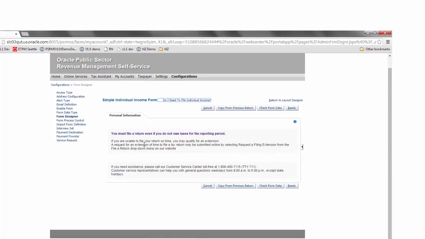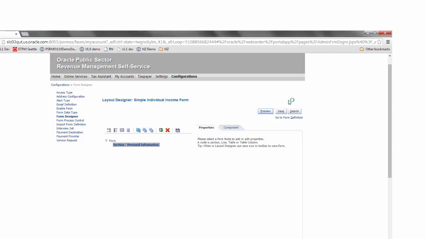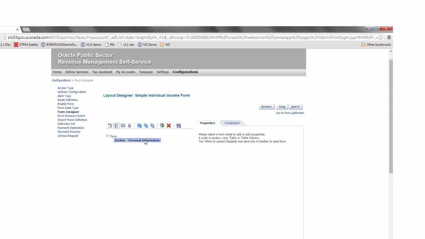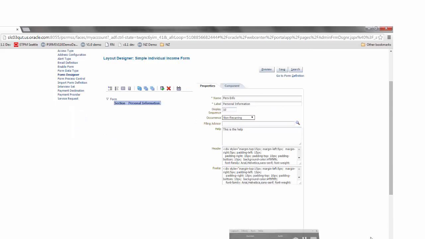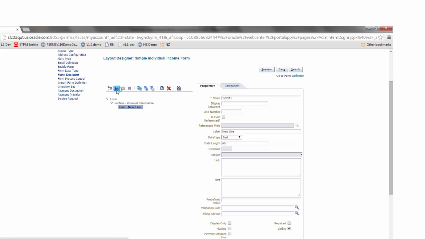So this is top of the section, this is bottom of the section, and here will be inserted the lines that we're going to define right now. I'm going to return to Layout Designer, and I will add a couple of fields. So in order to add a couple of fields, I'm saying insert line. I need to first click on the personal information section, and now I can say insert line. So I need to give a name to the line, and the line will be called name.